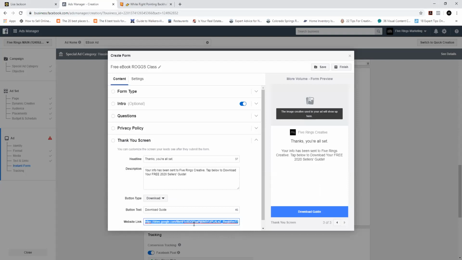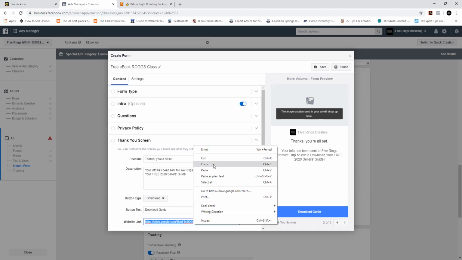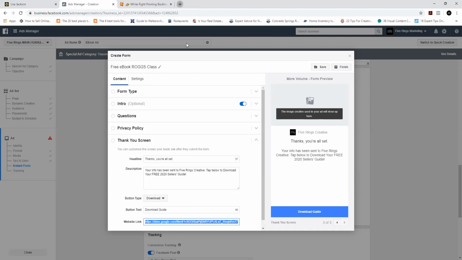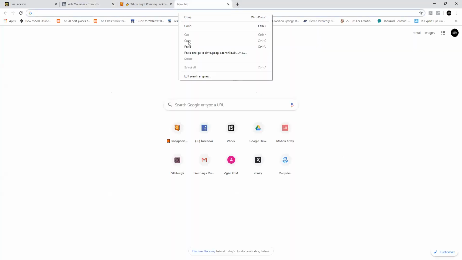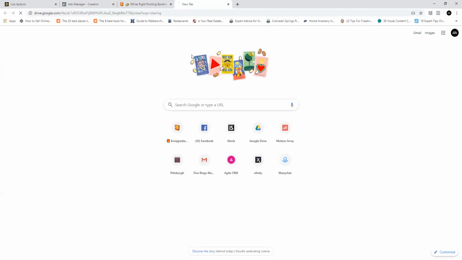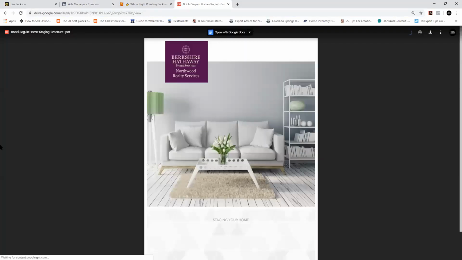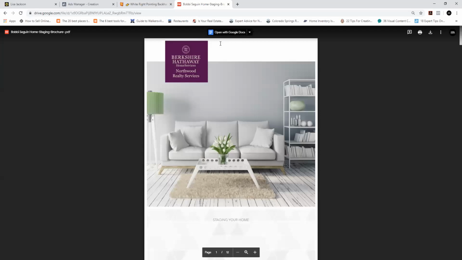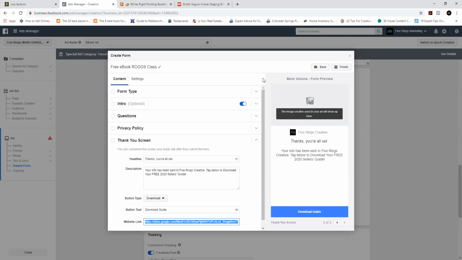But to test this, we just want to make sure that we have that still copy and pasted, and we open up a new tab, paste and go, and it should go directly into that. So there you go. So what would happen when we're done with this form is at the end of this, they're going to click the button and it's going to take them right to there.